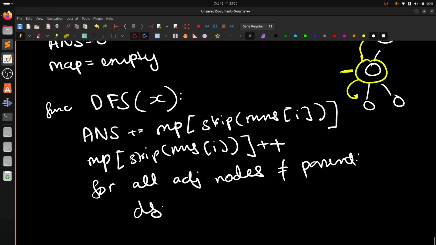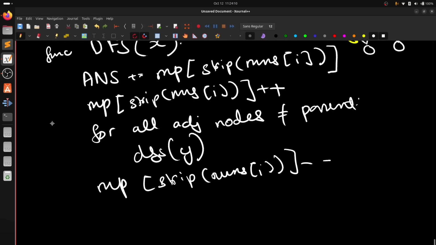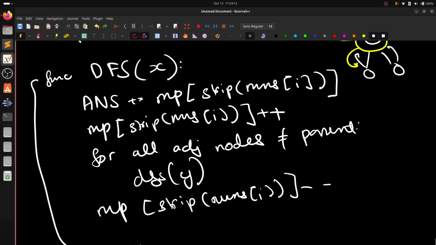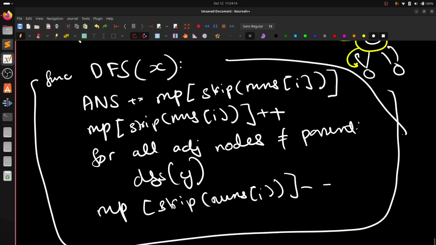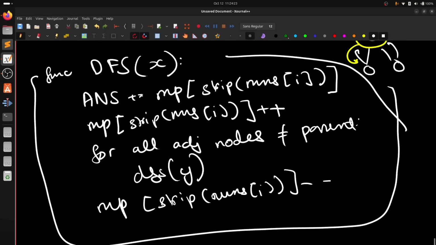we can do DFS for those nodes. So let's say DFS of y, and then when we have visited all the children and we're coming back up, we need to remove this from the map. So we can say remove the strip of nums of I from the map, right? And so that's it. We can use one DFS call and find the whole solution. Because we're using map, it is big O of n log n, and otherwise it would be big O of n. Although what about the strip function, right?